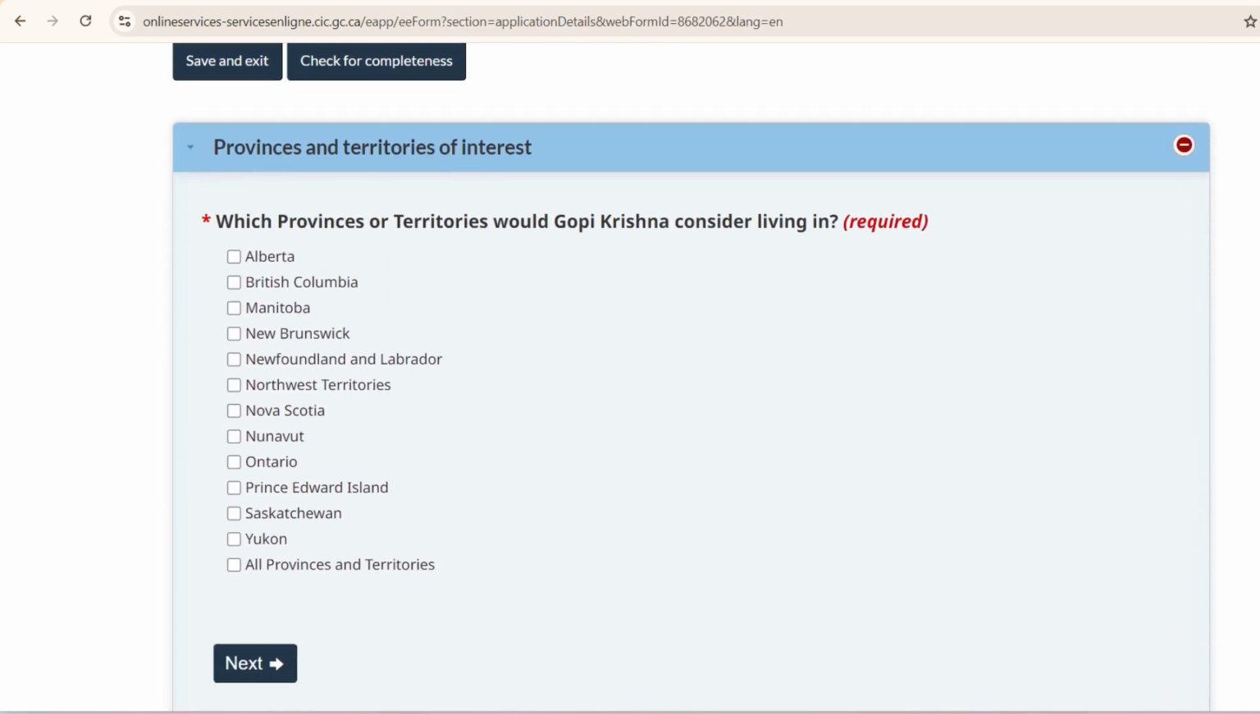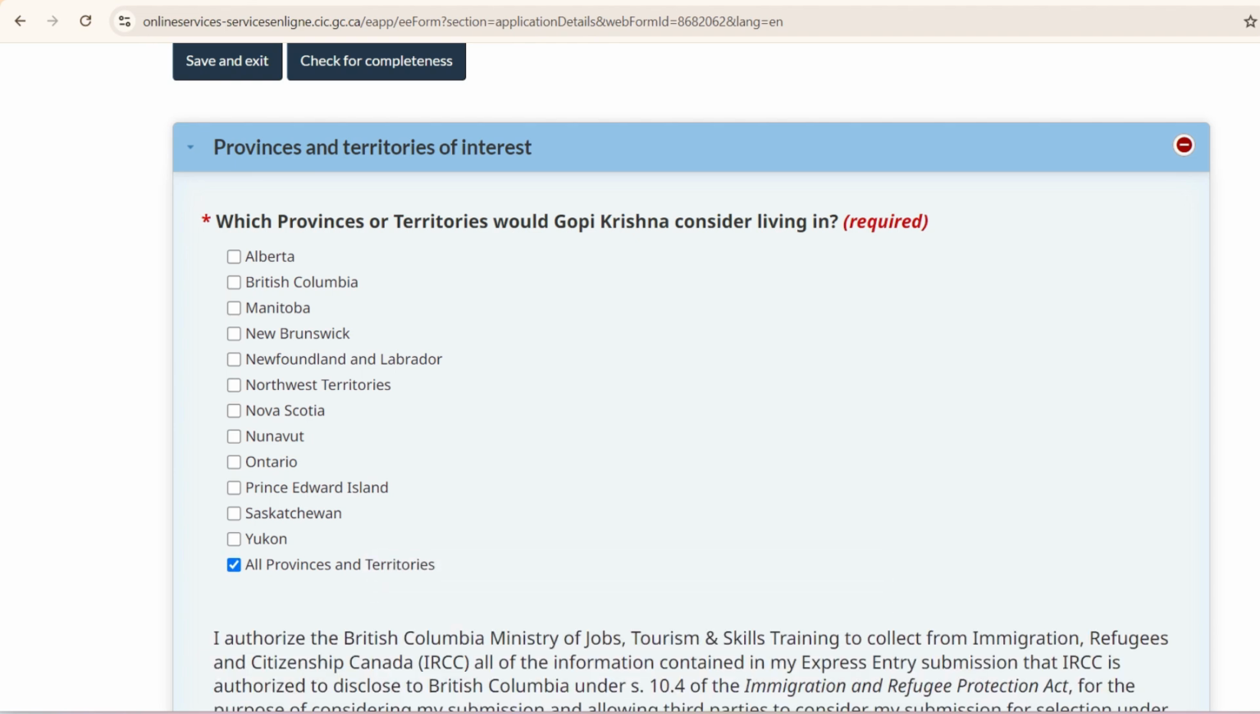Here, once we come down here, which province or territory would you consider living in? So when I was doing this form, as I said, I did not know which province or territory I wanted to go. Here, I made selection all, and my thought process was that in case for some reason my Express Entry point is not very competitive, maybe under provincial nominee program, if I am meeting any of the criteria, the province might select me into their PNP program. So I made that selection. In case you know which province to go, you can make that selection.